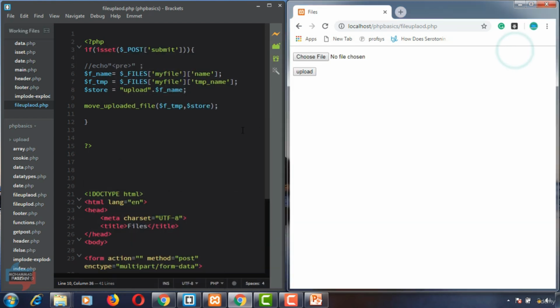What mistake have I made? Here I need to use a forward slash. That's why it's not uploading any image. Because we need to define that inside the upload folder we want to place our image or file. That's why we need to use a forward slash here. Okay, let's check again.